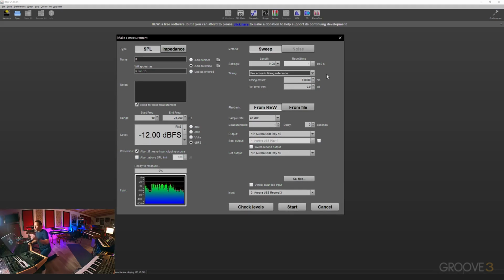So the sweep length is incredibly important. The longer the sweep, the better the signal-to-noise ratio. But I want to show you three methods to calibrate your room. One is going to be a single point, one is going to be a multi-point, we're going to do maybe seven, and one is going to be a multi-microphone technique.